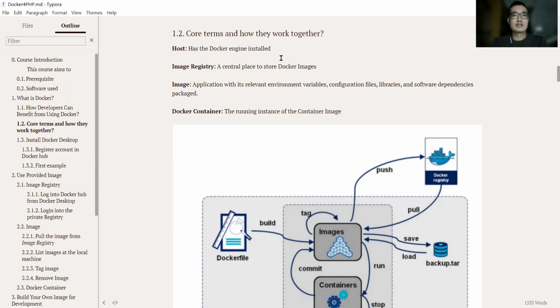And the second term is the image registry. Registry is a central place to store Docker images and their meta-info. We can think of image registry as the central code repository we're using in our development. And the image registry makes it much easier for different parties to share the images.